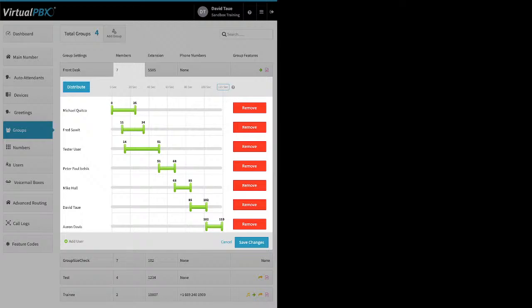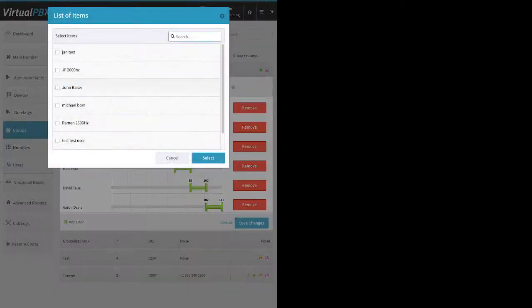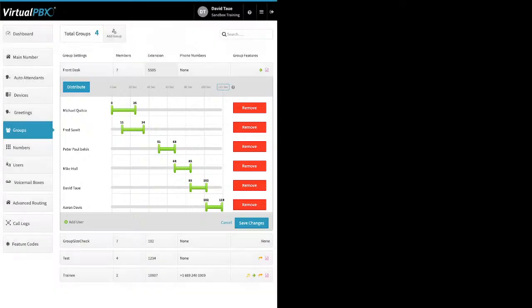Now, if I want to remove someone, let's say I want to remove this tester person, I can just click on remove. I can click on add user up here and add people into the group. And then for any changes, I click on save changes.